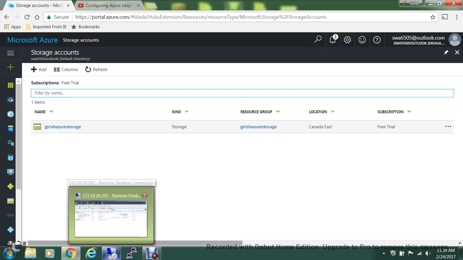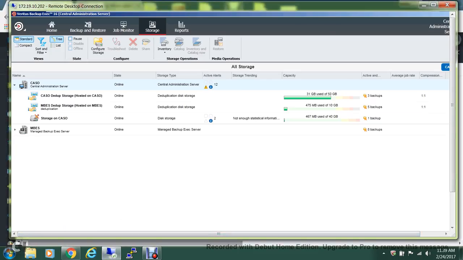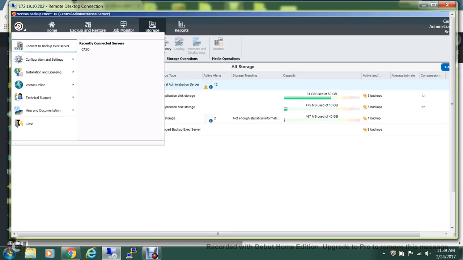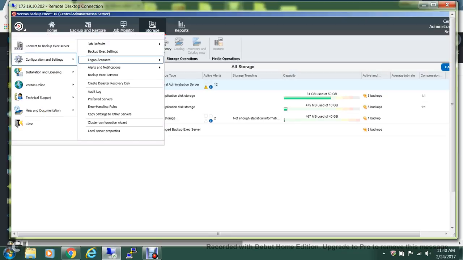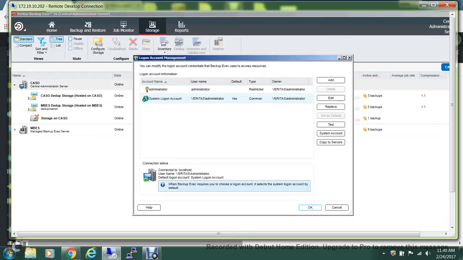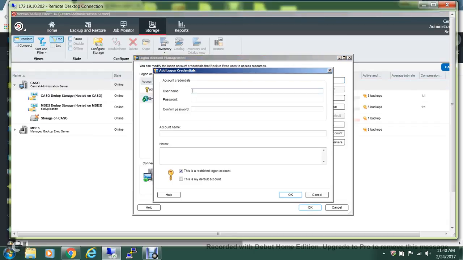So let's get started. I am on the user interface, and as you can see, this is the central admin server of Backup Exec 16. The first thing you want to do is create an account. You can go to configuration and settings, and under the login account you can go to manage login accounts and click add. The username and password it is asking for is the username and the access key that you generated when you created the account on the Azure platform.